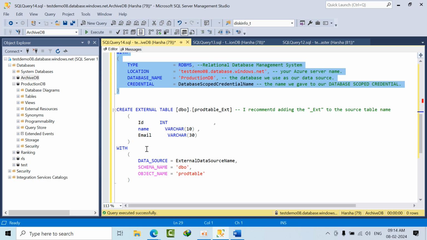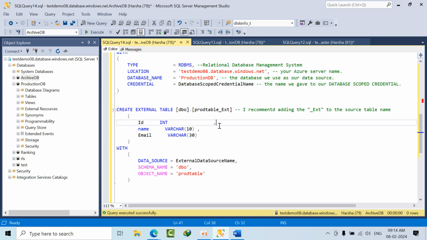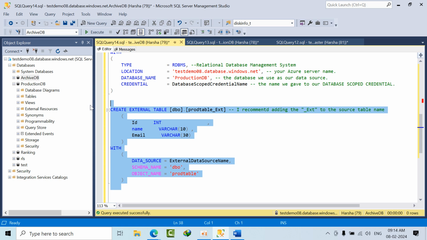Now I want to create one external table using the source, which means we are linking the production table to the archive table using this external table. Whenever you recommend, you can just mention it is an external table, but where is the data? We are bringing this data from this source to this source. So we are creating this external table.